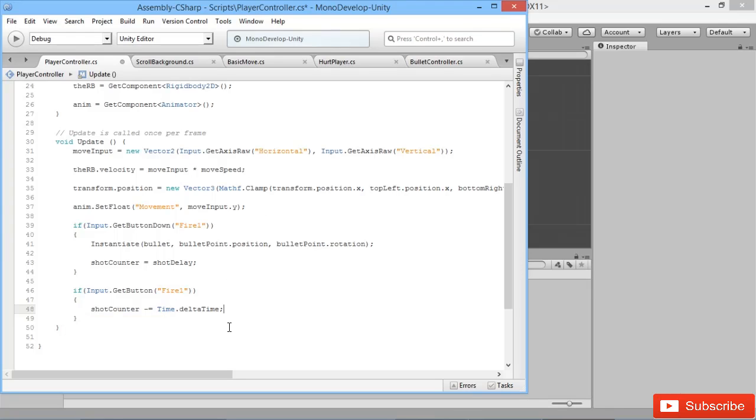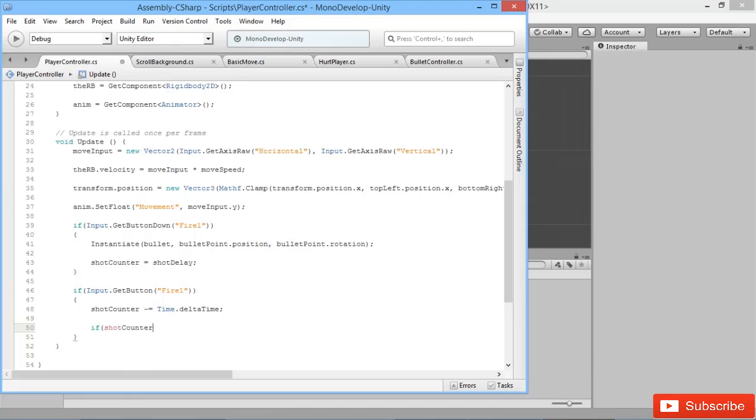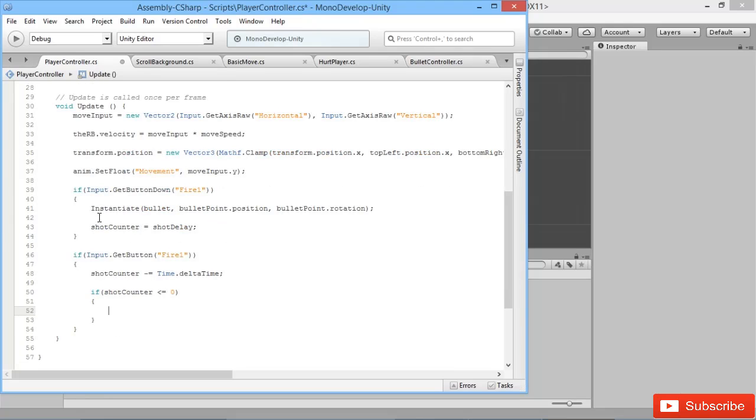And then as it gets lower and lower, we want to check and see, should we fire a bullet yet? So how do we do that? We go, if our shot counter, not shot delay, shot counter, is less than or equal to zero, basically what we want to say is, okay, we know we should fire off another bullet now. So let's copy this bit of code, instantiate our bullet, pop that in there, and then also let's reset our counter back up to where it should be, full again, like this.